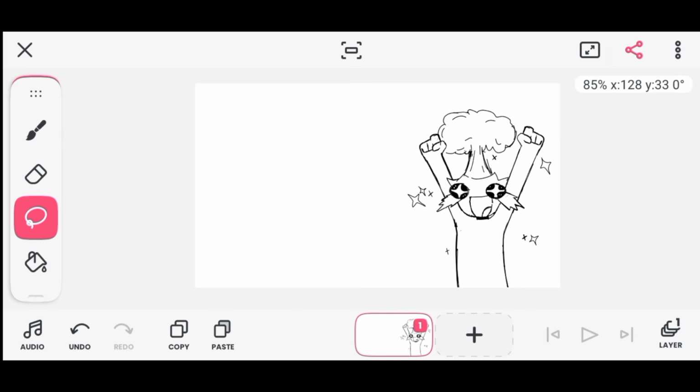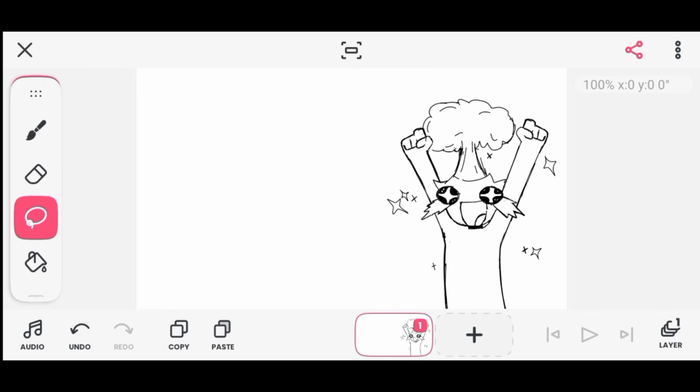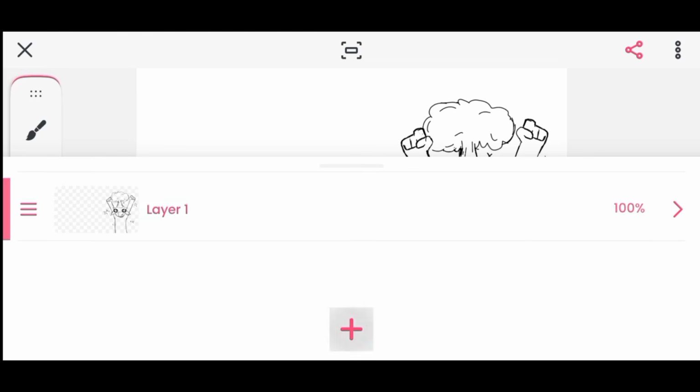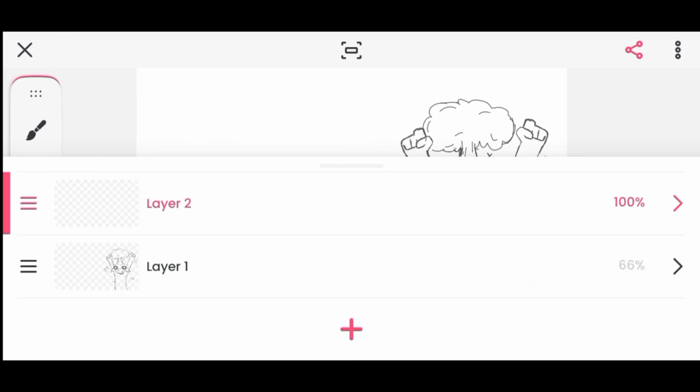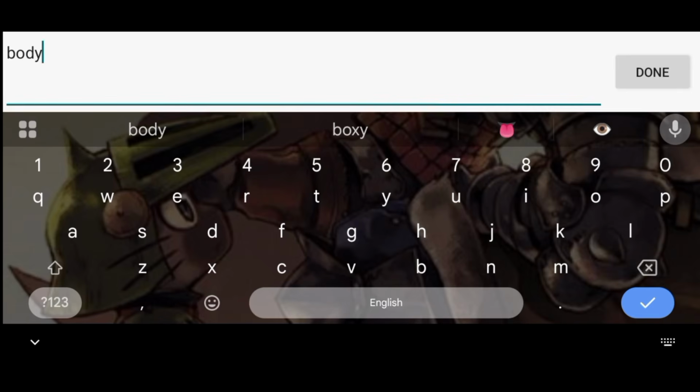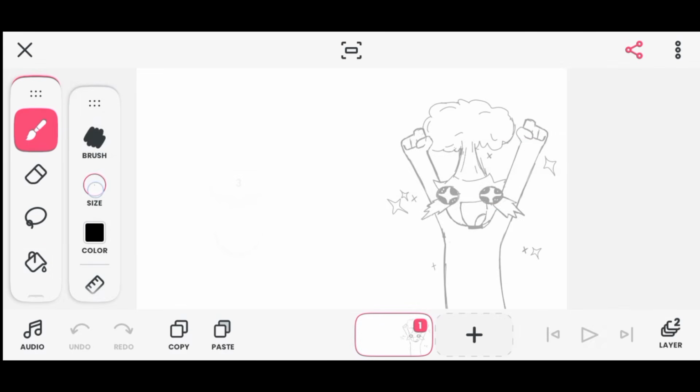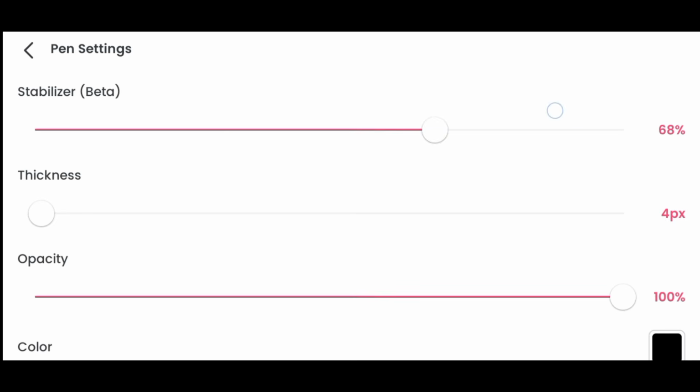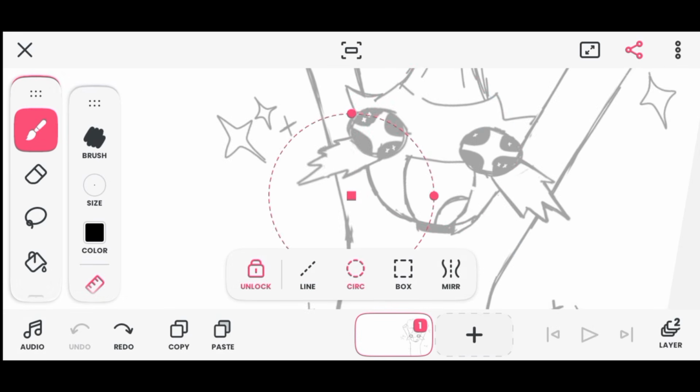Okay, now that the sketch is finished, it's time for clean line art. First, add a new layer, then lower the opacity of your sketch layer to around 35% and rename your new layer to body. Now increase your pen size to about 4 pixels and go to your pen settings. Turn the stability all the way up to 100%. This will help you get those smooth, clean lines.